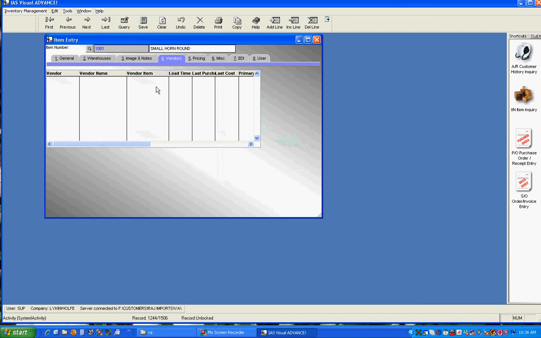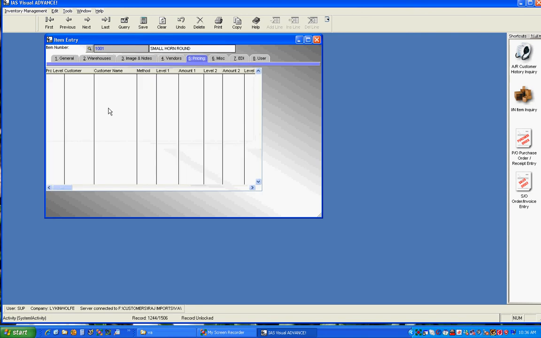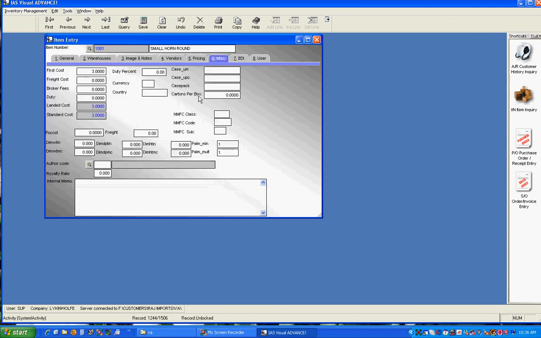Vendors: you can have as many vendors for an item as you'd like and identify which one is the primary vendor. What your last cost is and when you last purchased it will automatically be updated every time you receive a purchase order. Your pricing tab allows you to set up special price tables for each item. Your miscellaneous tab controls all of your landed cost information.